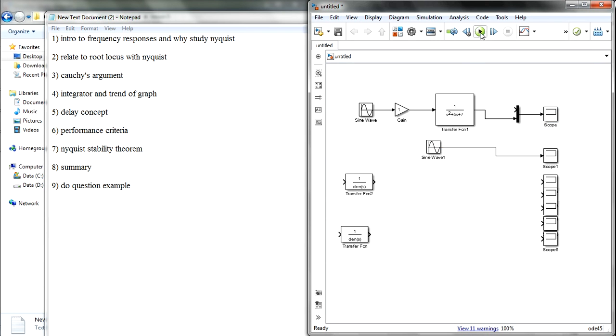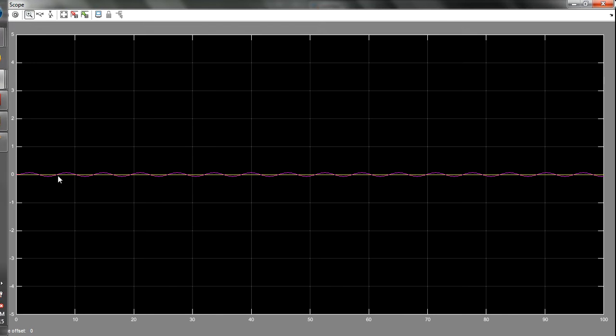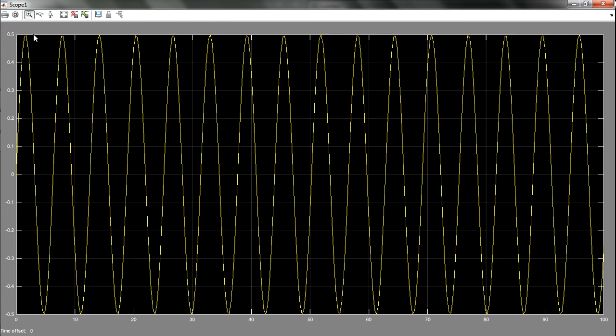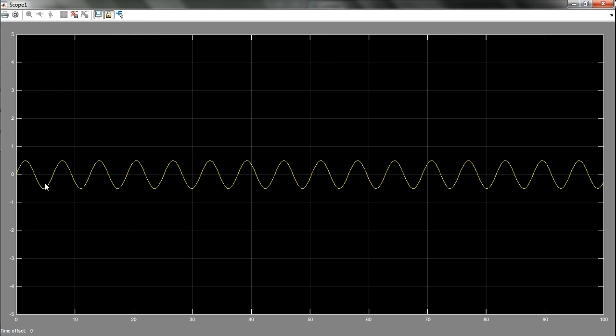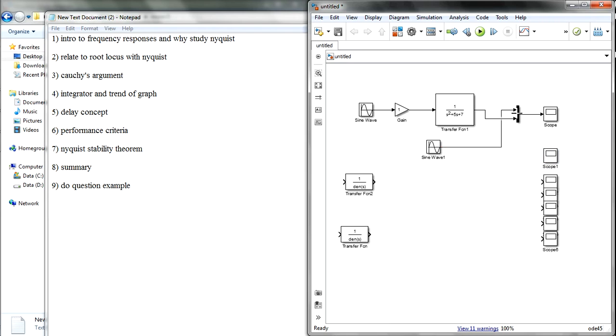If I look at just the input only, without any transfer function, your sine wave is actually like this, with amplitude 0.5. This is your initial signal without any distortion or transfer function. So if I put in the transfer function and compare, let's say I have a gain in the transfer function. In this case, gain is equal to 1.